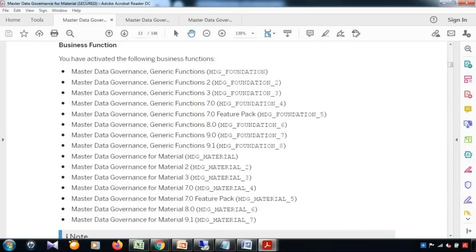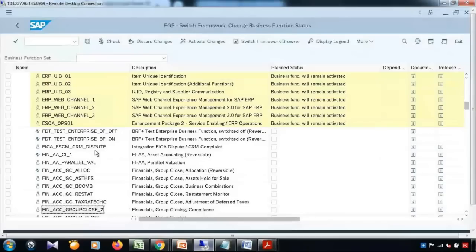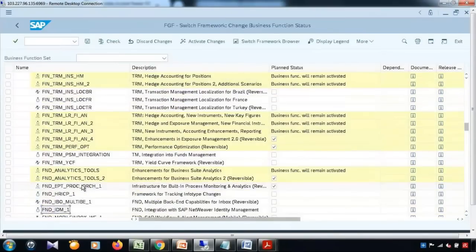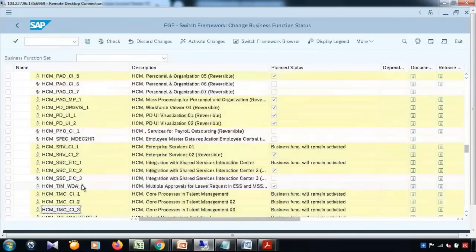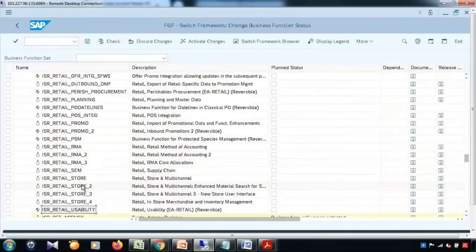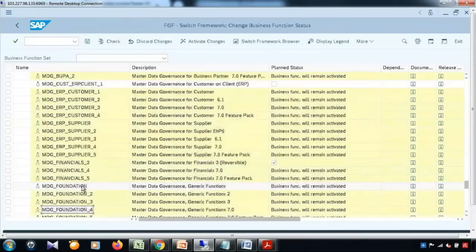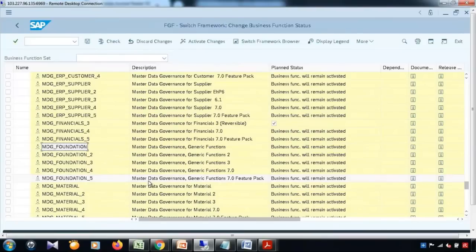Okay. So now here, let's go down and we will have the business function. Here, this one, foundation. So MDG foundation, foundation 2, 3, 4 and 5. Why till 5? This system is nothing but MDG on ECC, which is the version MDG 7.0.